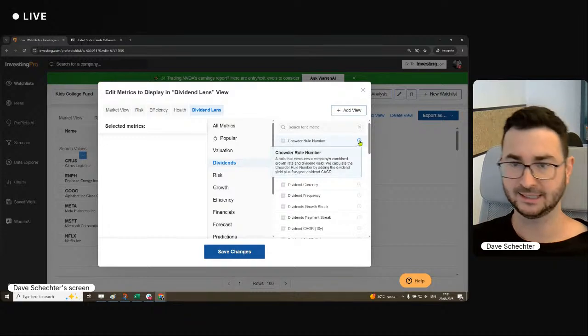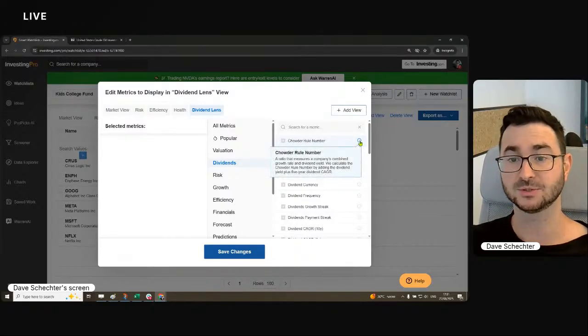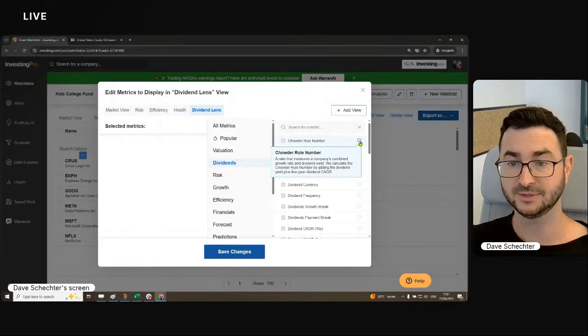And if I don't know what any one of these are, I just hover over the information icon to the right of it, and it will tell me exactly what the Chowder rule number is, which is a ratio that measures a company's combined growth rate and dividend yield.